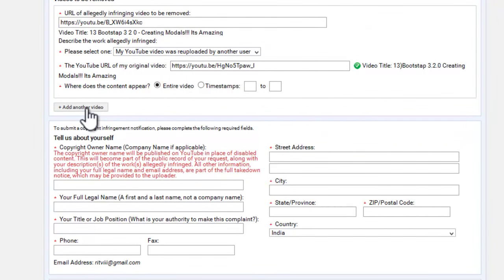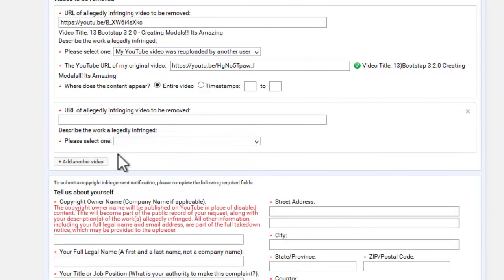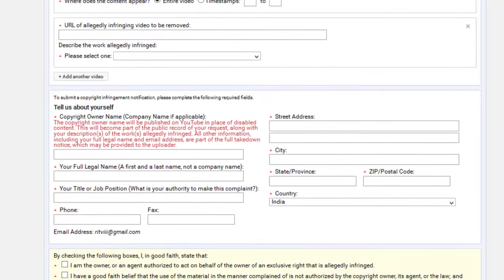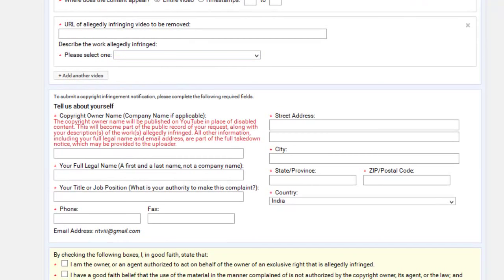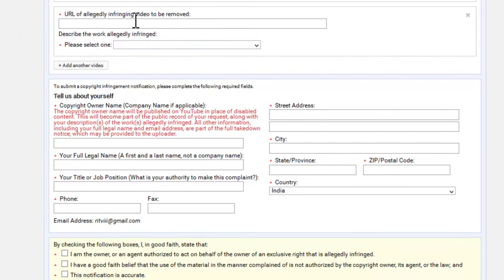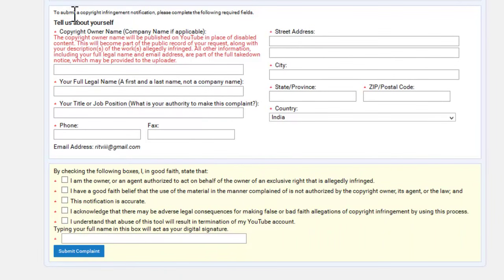Here, I can directly add another video also, right? So, I will do all this stuff behind the scene, because it will take too long. I am going to take action of all of the videos which was uploaded by this user. So again, I can give the URL address of my old video and the new video likewise. And now here when I will scroll down, you can see I have to mention my full name. So I will mention my full name, Ritu Sachdev.